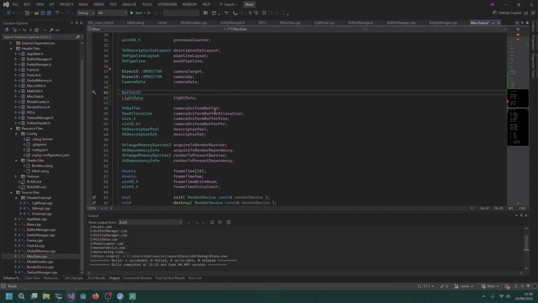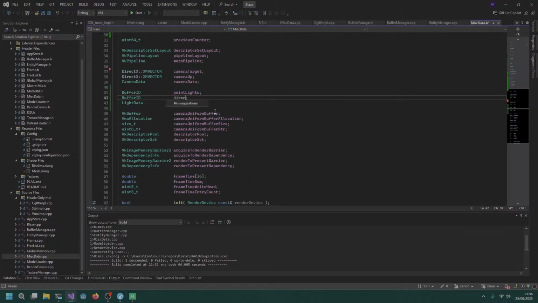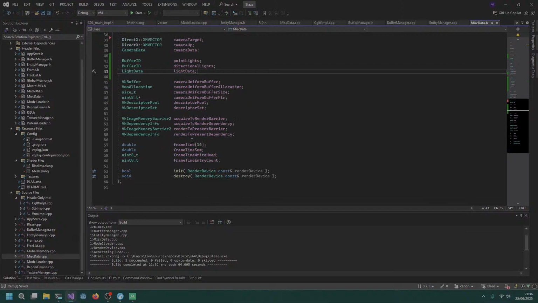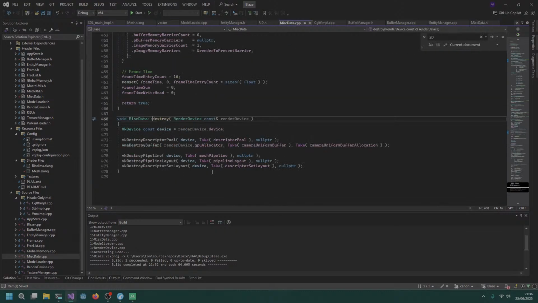So first buffer ID will belong to point lights, second one can belong to directional lights. Do we actually need two buffers? No. Is it going to reduce the amount of headaches I have to deal with right now? Yes. And that's it, right?